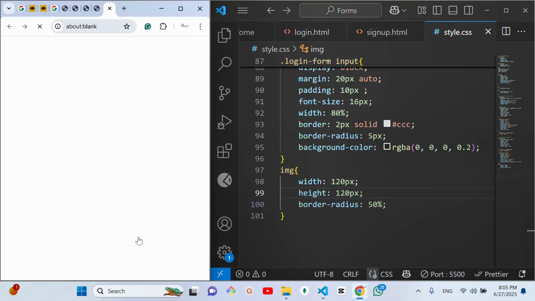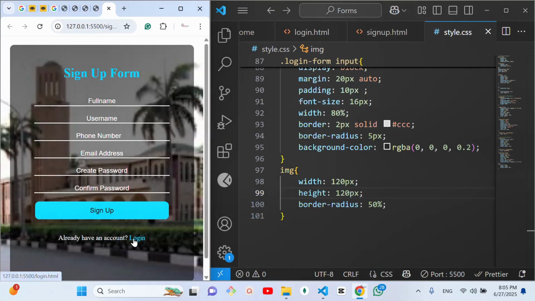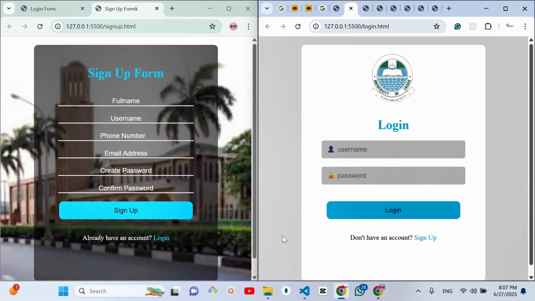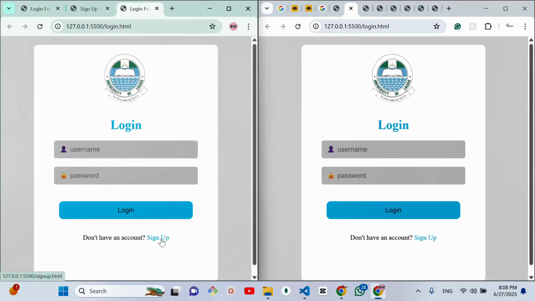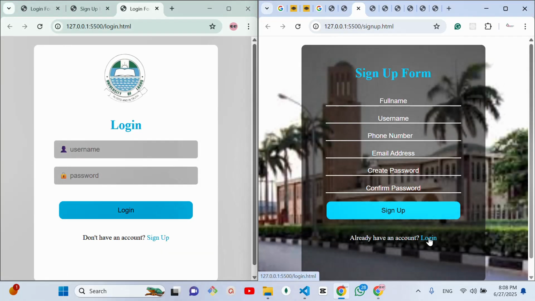From sign up you can go to login, and from login you can go to sign up. So Alhamdulillah, you just created a fully working and beautifully styled sign up and login form using only HTML and CSS. You learned how to center a form without knowing flex or positioning. You styled inputs with a clean and modern look. Can you see that? You linked pages together from here to the other one, like a real world project.